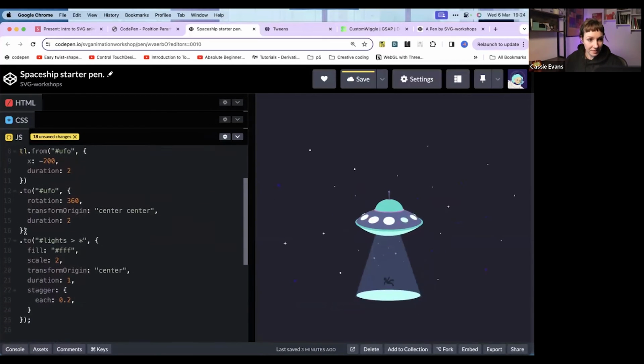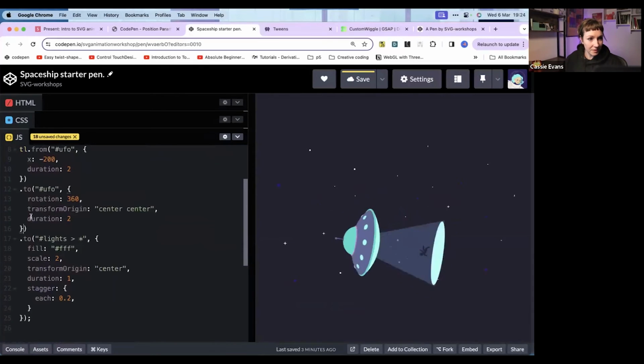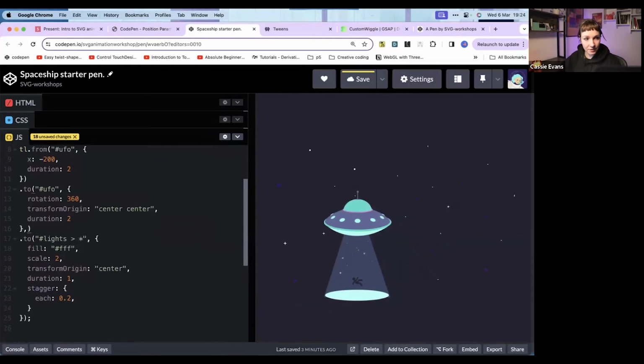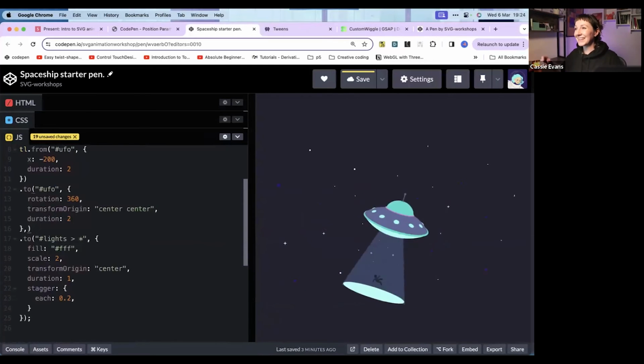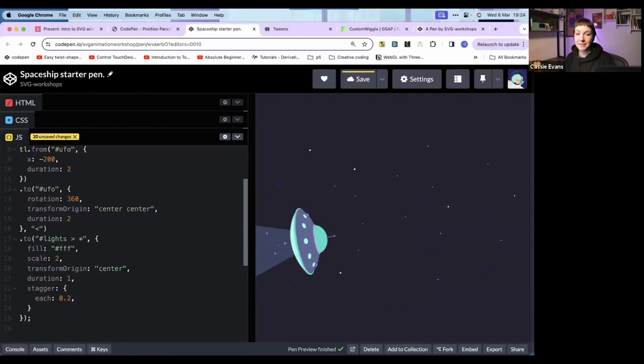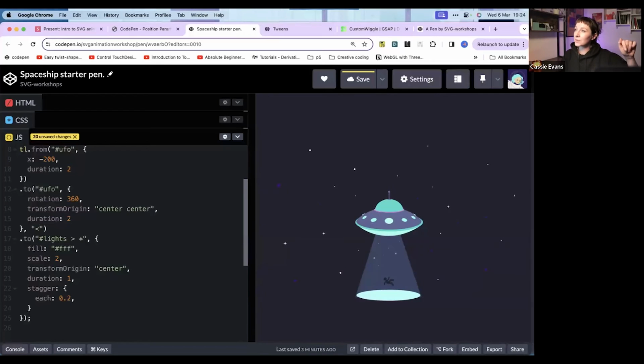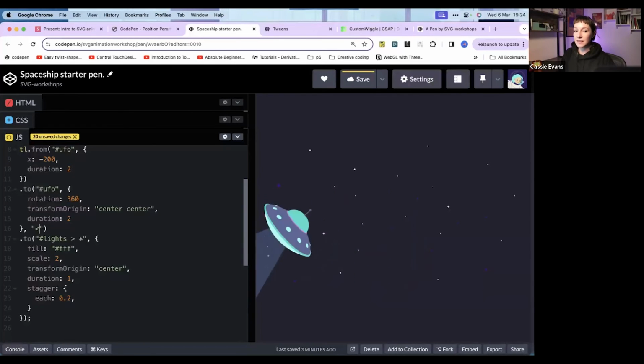I'll show you an example of the position parameter as well. So the pointer, for instance, if we wanted the UFO to spin in as it's moving in, we could use a pointer like that. And now that's saying start that tween at the same time as the one before it. So it'll play the first two at exactly the same time.